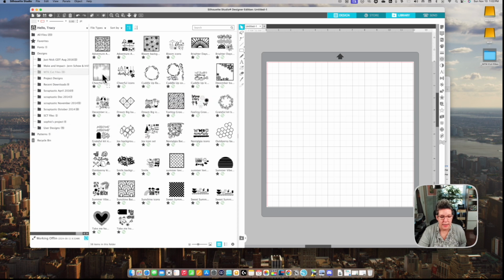So now it's right here where I was expecting it to be. So there it is. It's in my library. So those are the two ways to get it into your library. Now, if you choose the open, it's going to open it on this page, but it won't be in your library yet. You'll have to save it to your library.